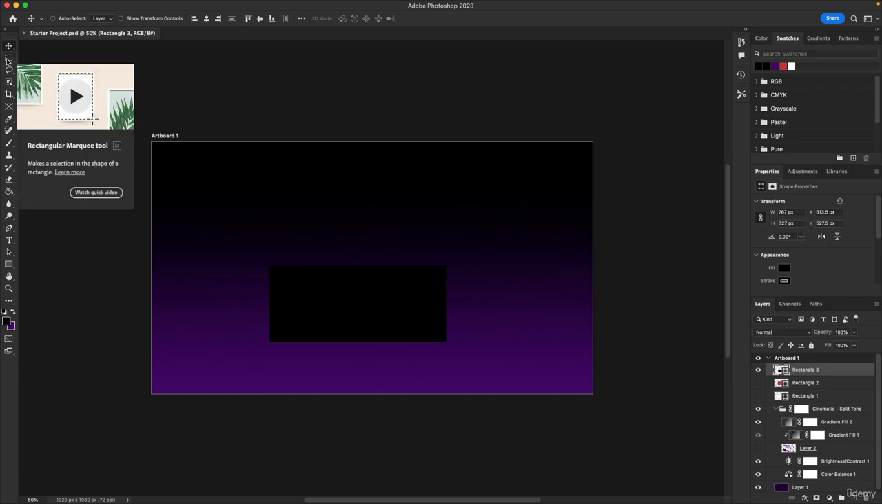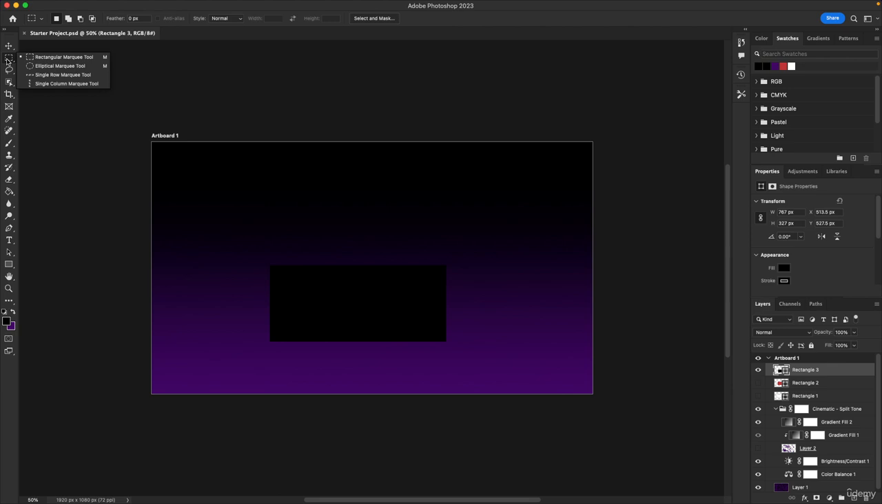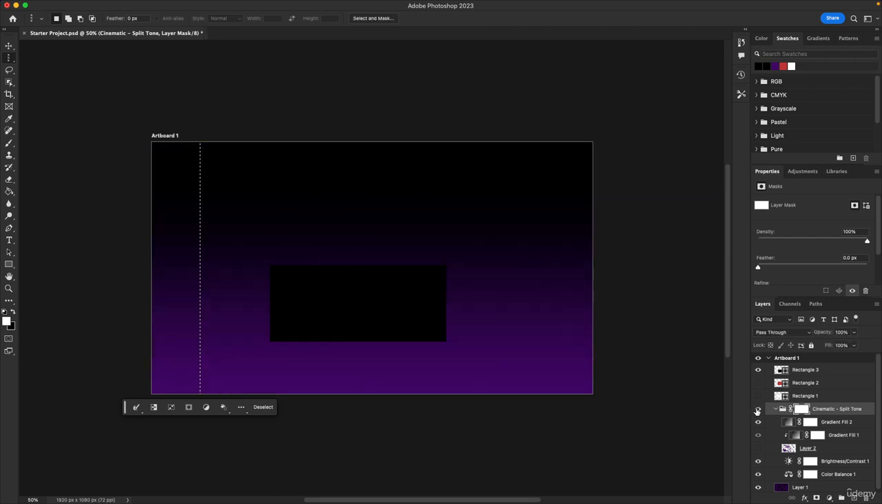Then we have the rectangle marquee tool. So we have the rectangle marquee tool, the elliptical marquee tool, which is a circle, single row marquee, and single column marquee. So all of these tools can be used for different things. Now, the cool thing about, for example, the single column marquee tool is I can put this here and then I can select this layer. And if I hit delete, see if it works. And then I hit deselect.